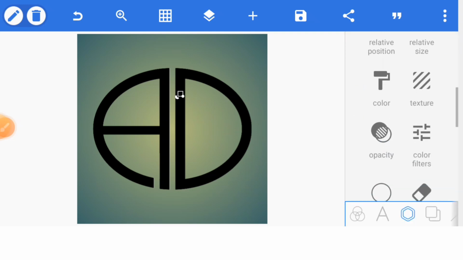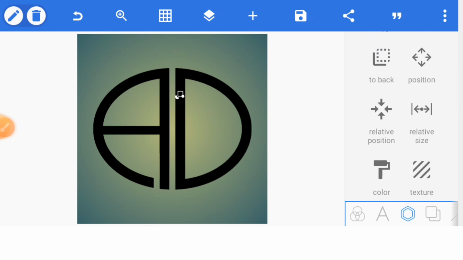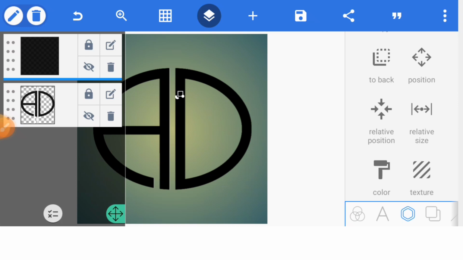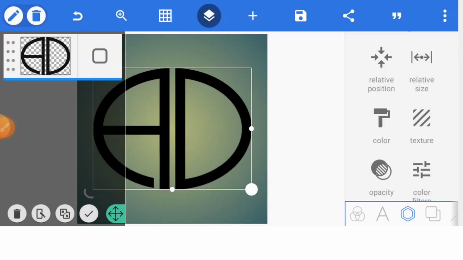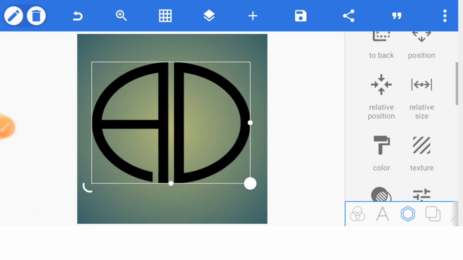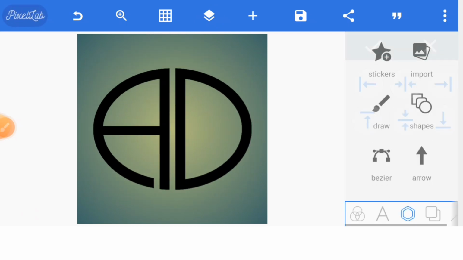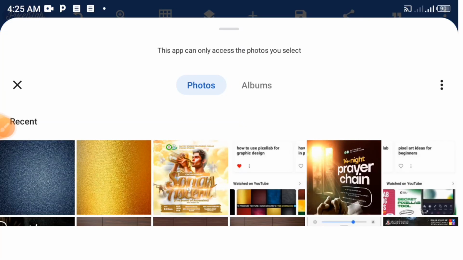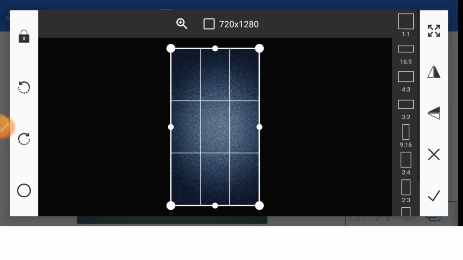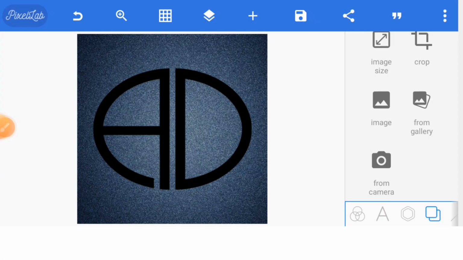So now you merge it together. So after creating that little floor, you merge it together, click here, tick the boxes and confirm it. So you have it together now. Now let's add background from gallery. Let's use this square size.